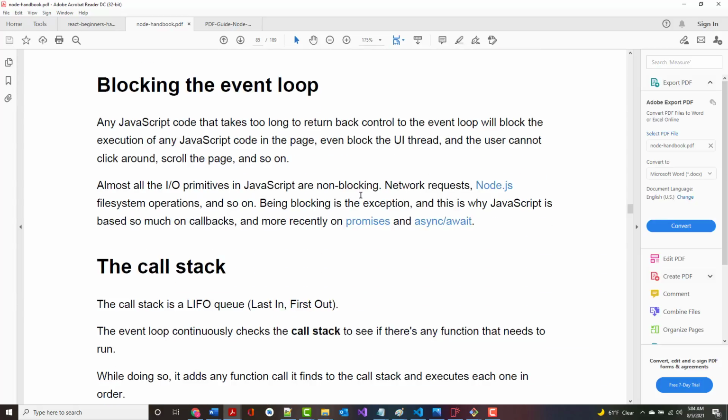Now, as mentioned here, any JavaScript code that takes too long to return back control to the event loop will block the execution of any JavaScript code on the page, even block the UI thread. So in other words, you're kind of stuck on the page. You can't do much of anything. You can't click a button. You can't hit the back button. Nothing will work. Now, the good news is, as mentioned here, almost all of the input, output, or I/O primitives in JavaScript are non-blocking. So blocking is the exception rather than the rule.